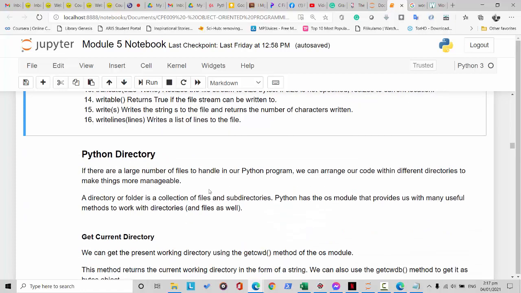Now let's proceed with Python directory, no? If there are a large number of files to handle in our Python program, we can arrange our code within different directories to make things more manageable, no? And a directory or folder is a collection of files and subdirectories. And Python has the operating system module, we call it the OS, that provides us with many useful methods to work with directories and files as well, no?